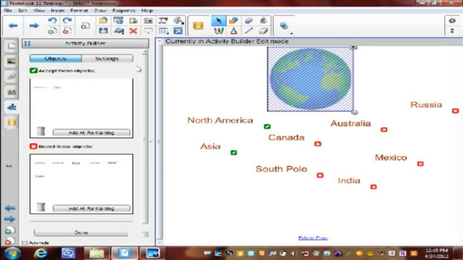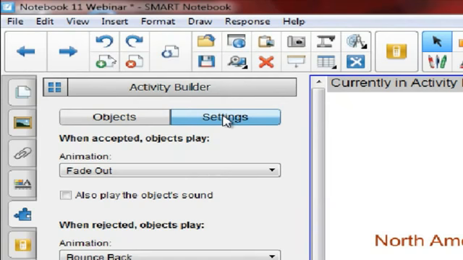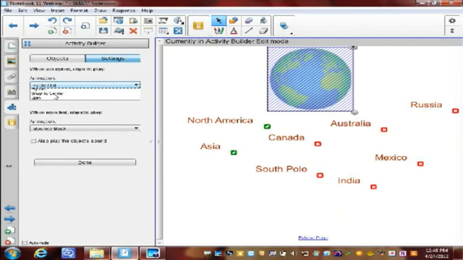Now it goes one step further. Across the top of our sorting activity builder, we have objects that we're currently working with, and we have settings. If I click on settings, I can choose what will happen when things are accepted or rejected. If they're accepted, I can have them fade out, I can have them fly out, I can have them snap to the center, I can have them spin. I'm just going to have them fade out. If it's correct, it fades away. Okay, so I'm going to choose fade out.